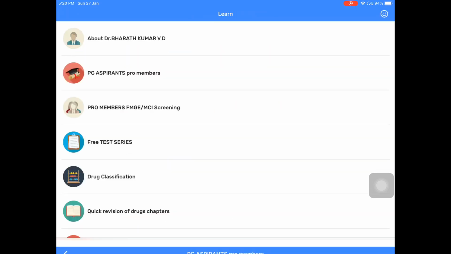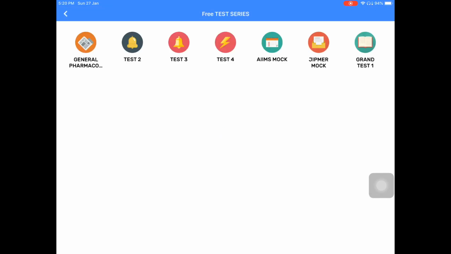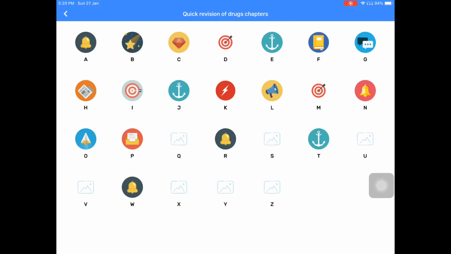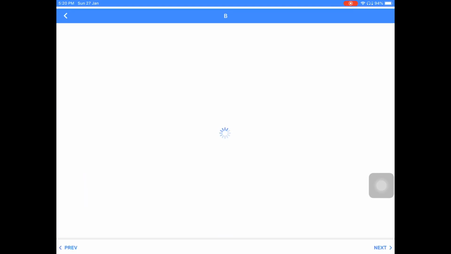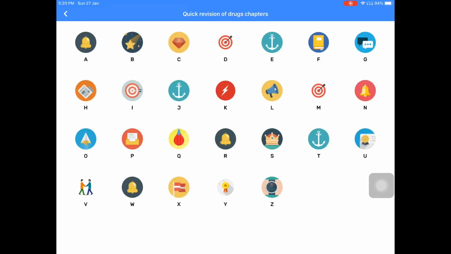This is for the pro members, and pro members can also use free test series. There are around 6 to 7 test series, and also you can make use of drug classification, the advanced quick revision of drugs. We have given only a brief overview of the drug, not the entire thing. You can check prodrug, what is bambuterol, and what is important for your exam. Not everything has been given here.